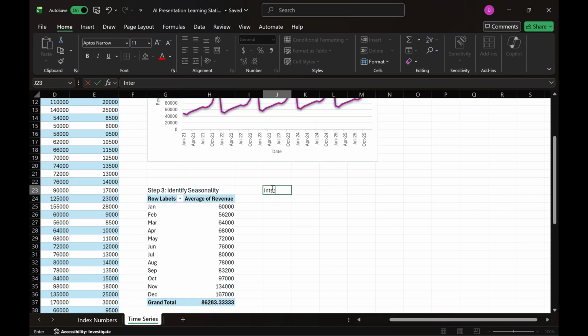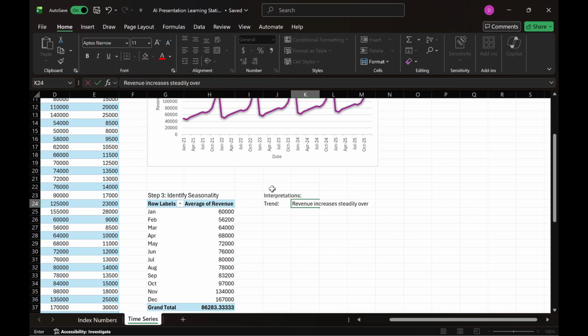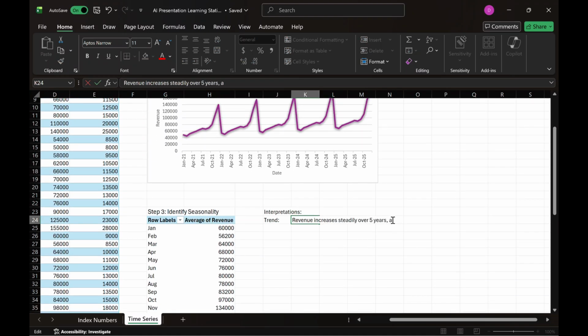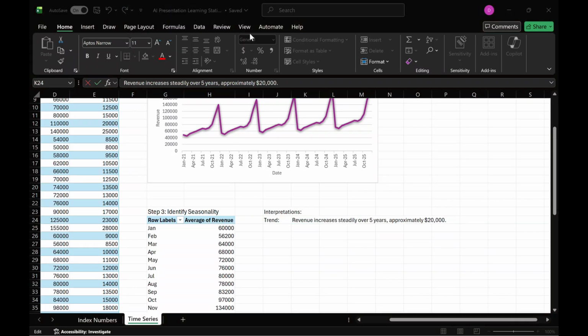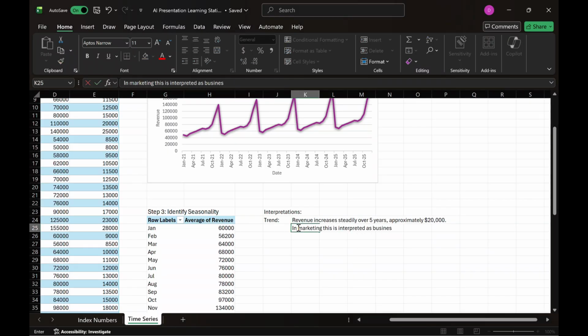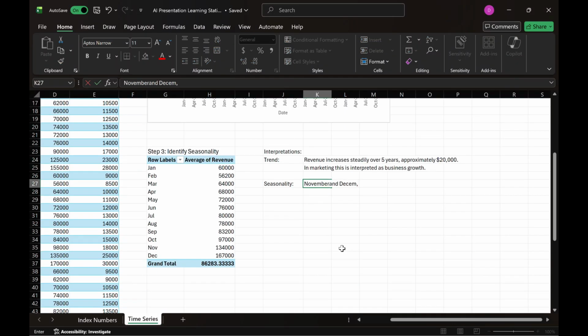For the interpretations, starting with the trend. Revenue increases steadily over 5 years, approximately 20,000 pesos. For marketing, this means business growth. And for seasonality, November and December show the highest averages. In marketing, this is known as the holiday effect, when people tend to spend more money.